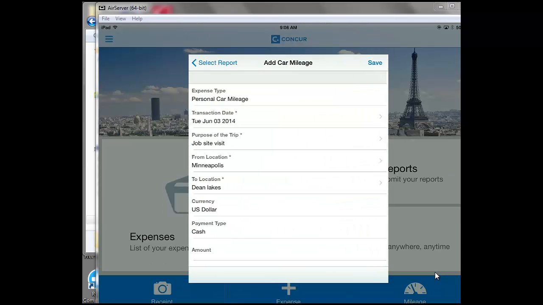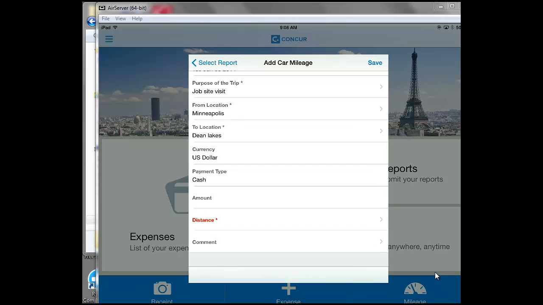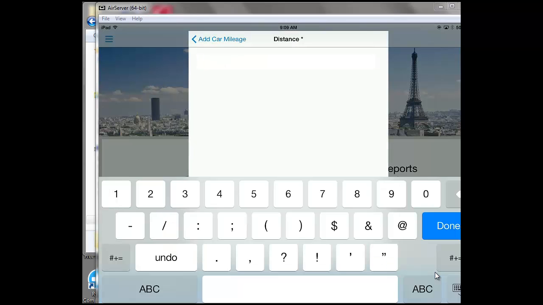Now here it doesn't actually calculate for you. You need to know the amount of dollars. So we don't want you to actually put amount in, we want you to put the distance. So I'm going to say it is 23 miles.